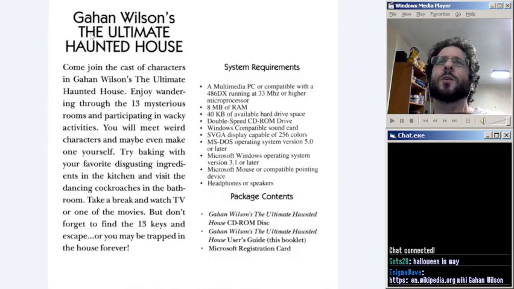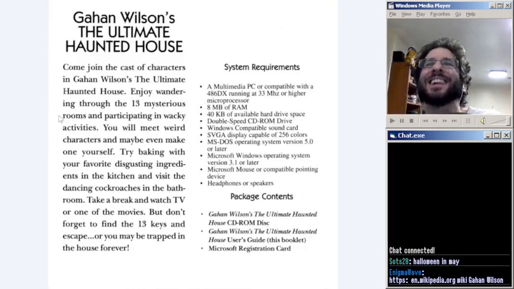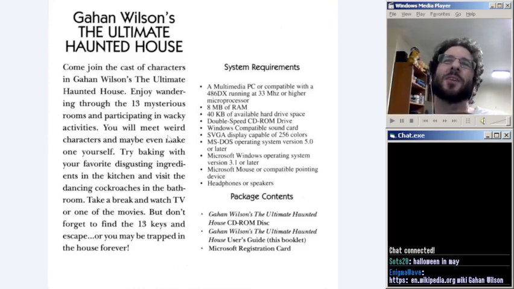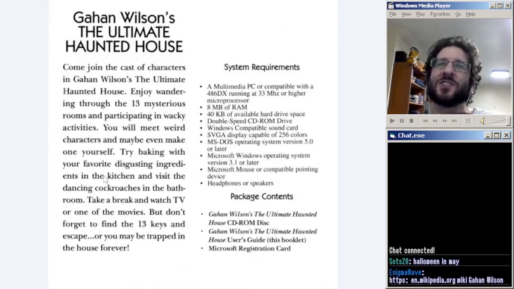Gahan Wilson's The Ultimate Haunted House. Come join the cast of characters in Gahan Wilson's The Ultimate Haunted House. Enjoy wandering through the 13 mysterious rooms and participating in wacky activities. Ooh, wacky. You will meet weird characters and maybe even make one yourself. Try baking with your favorite disgusting ingredients in the kitchen and visit the dancing cockroaches in the bathroom.